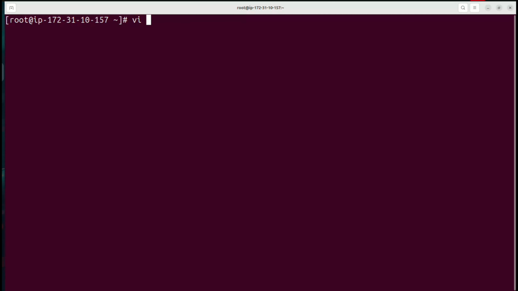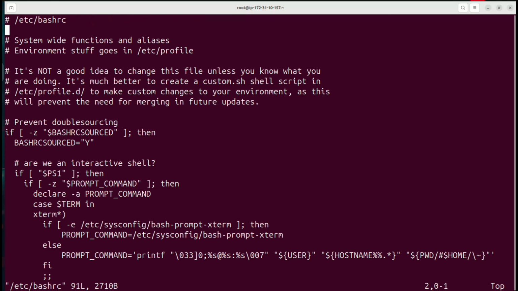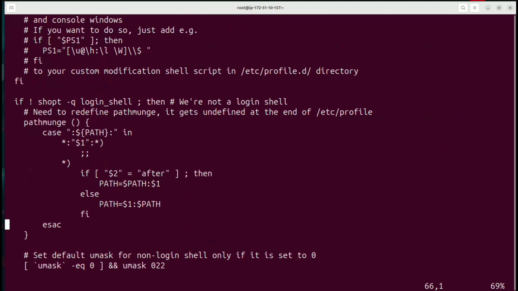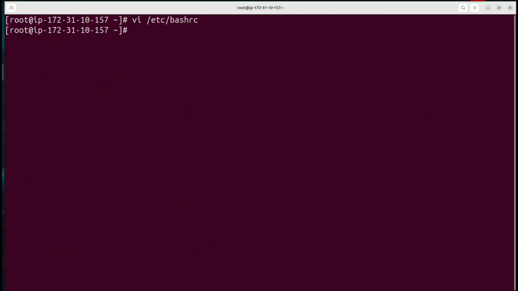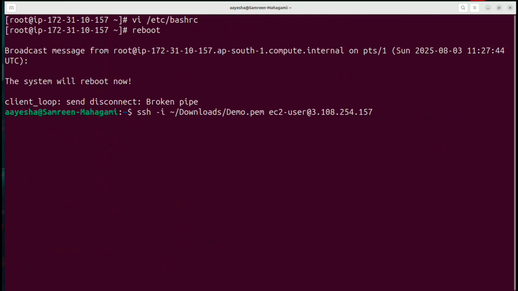This is used for non-login interactive shells. I am editing it using the vi editor. You can add the UMASK anywhere in the file. Press I to insert, then enter UMASK. I am just giving 002. After saving and exiting, we will reboot the system.